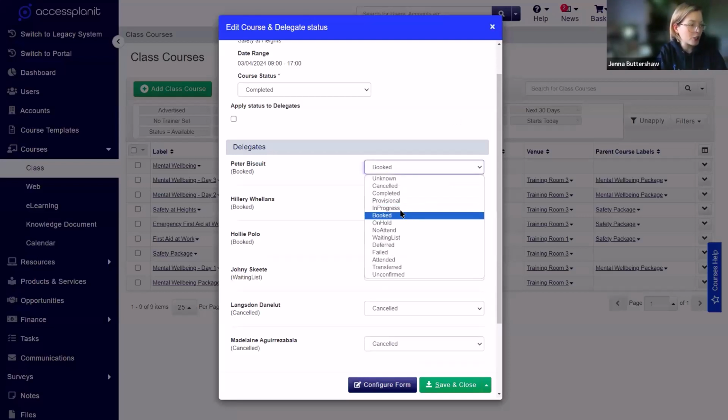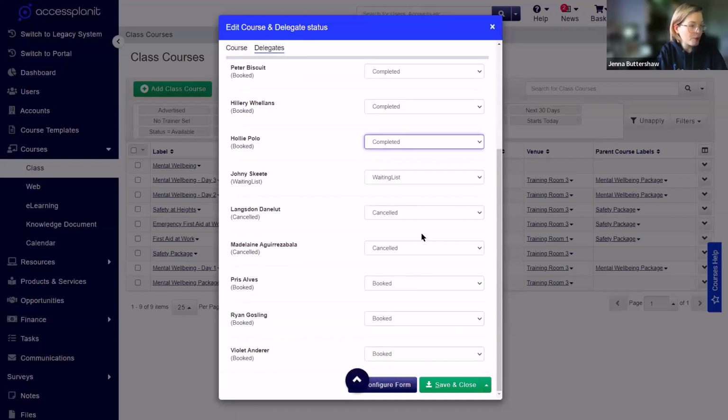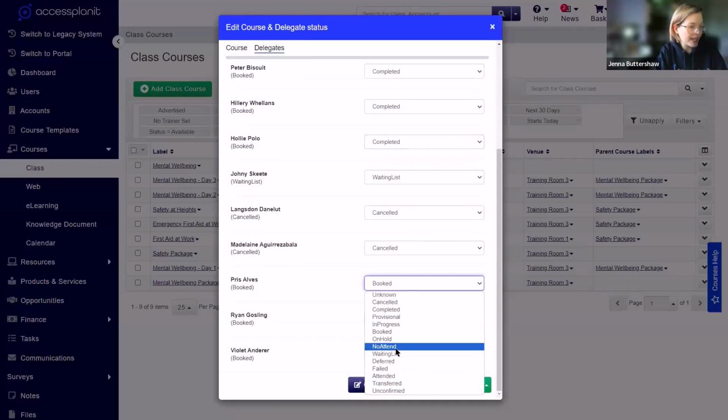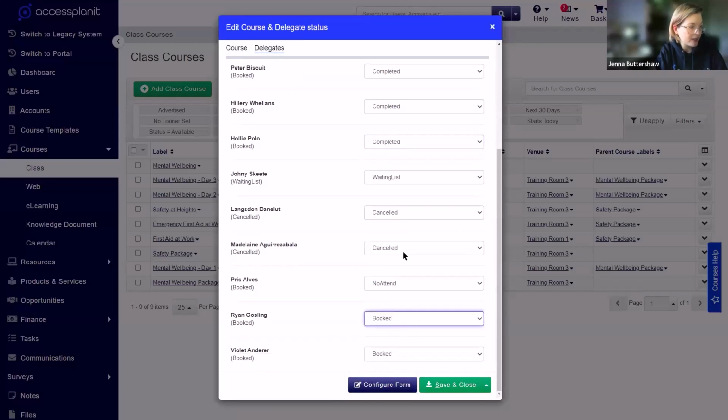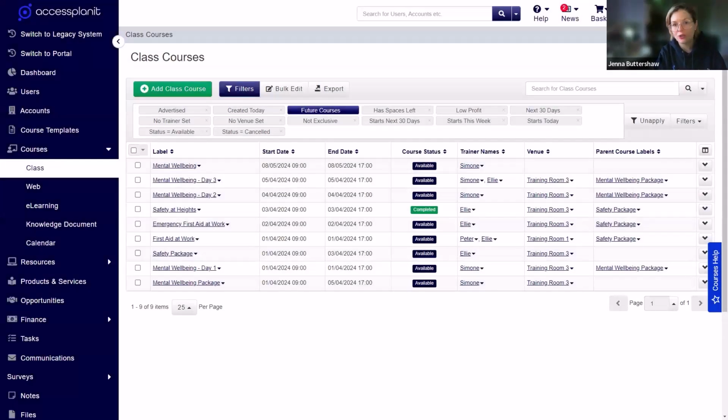So I would change the people that attended, they would go down as completed. The people that didn't turn up would go down as no shows. And then once I was happy with that, we hit save and close, and that is our attendance marked all in one go.